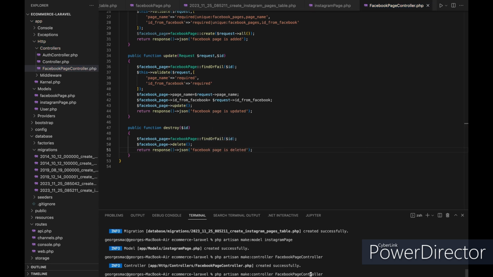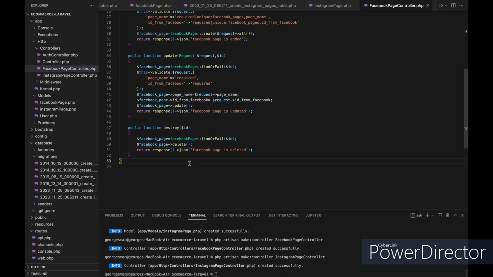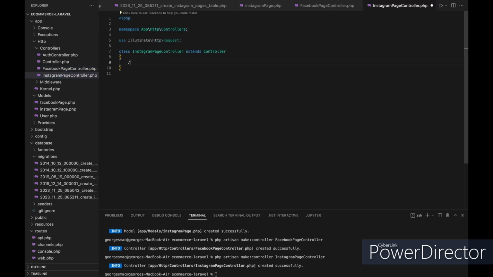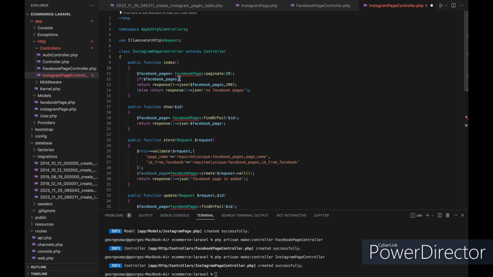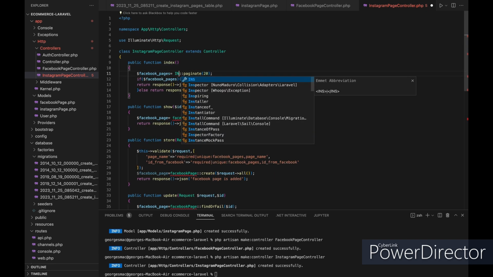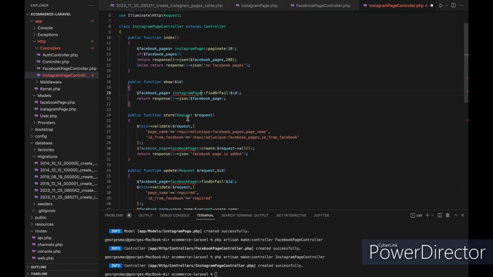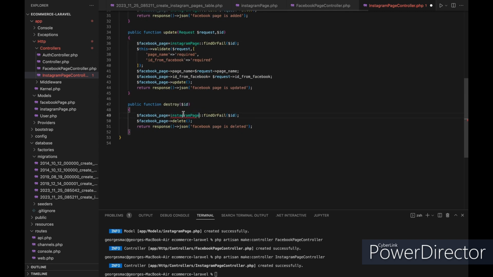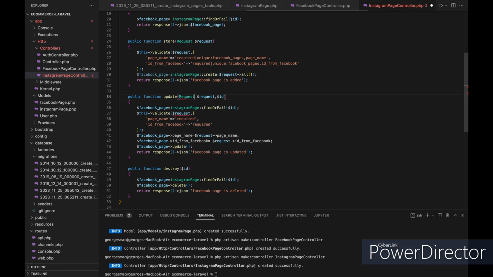Now let's make an Instagram page controller using the make controller command. And then we will just copy the Facebook controller code and adjust a few things inside of it. So we will call the Instagram model instead of the Facebook one, and we will edit some messages and validation to make it for the Instagram.